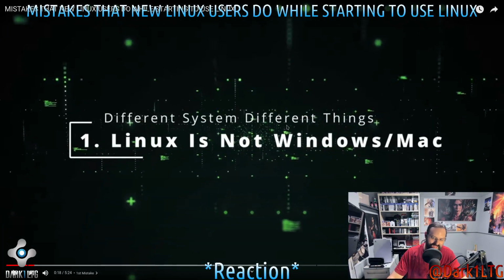So the first thing I notice is an AI generated voice, just from the way the sentence structure is going. I'm not going to slag on that, but generically I'm not a fan. So first point, they haven't really discussed it, but Linux is not Windows or Mac. Very true. Why is it not Windows or Mac though? Let's see what you say about that.